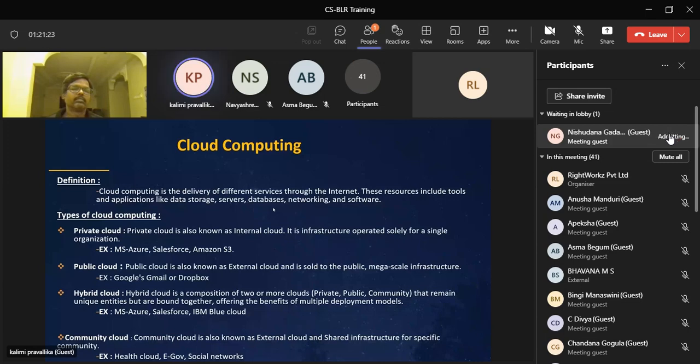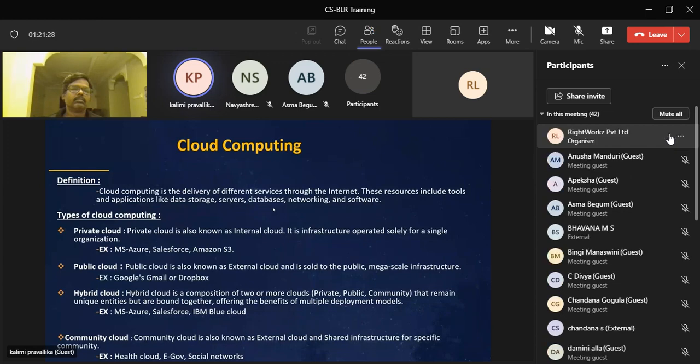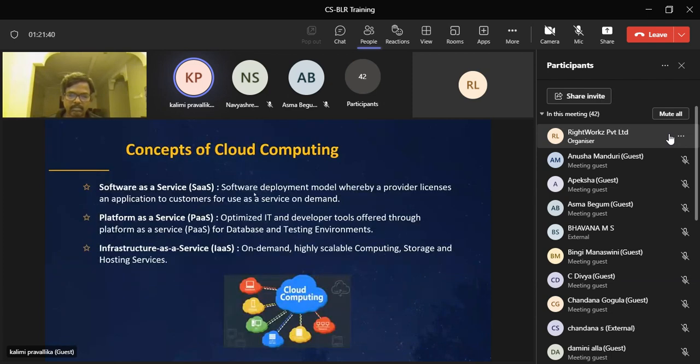Next, community cloud. Community cloud is also known as external cloud and is shared infrastructure for a specific community. Example: health cloud, e-government, and social networks. Next, concepts of cloud computing. Software as a service. A software development model whereby a provider licenses an application to a customer for use as a service on demand. Next, platform as a service.